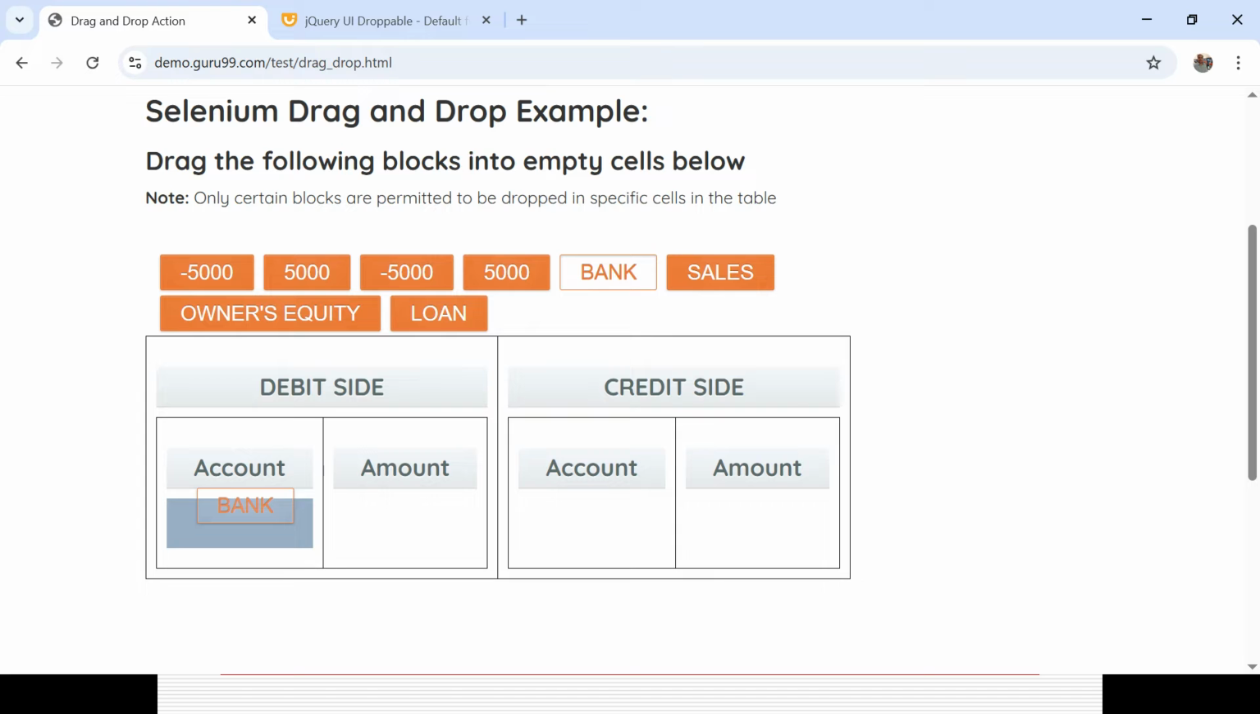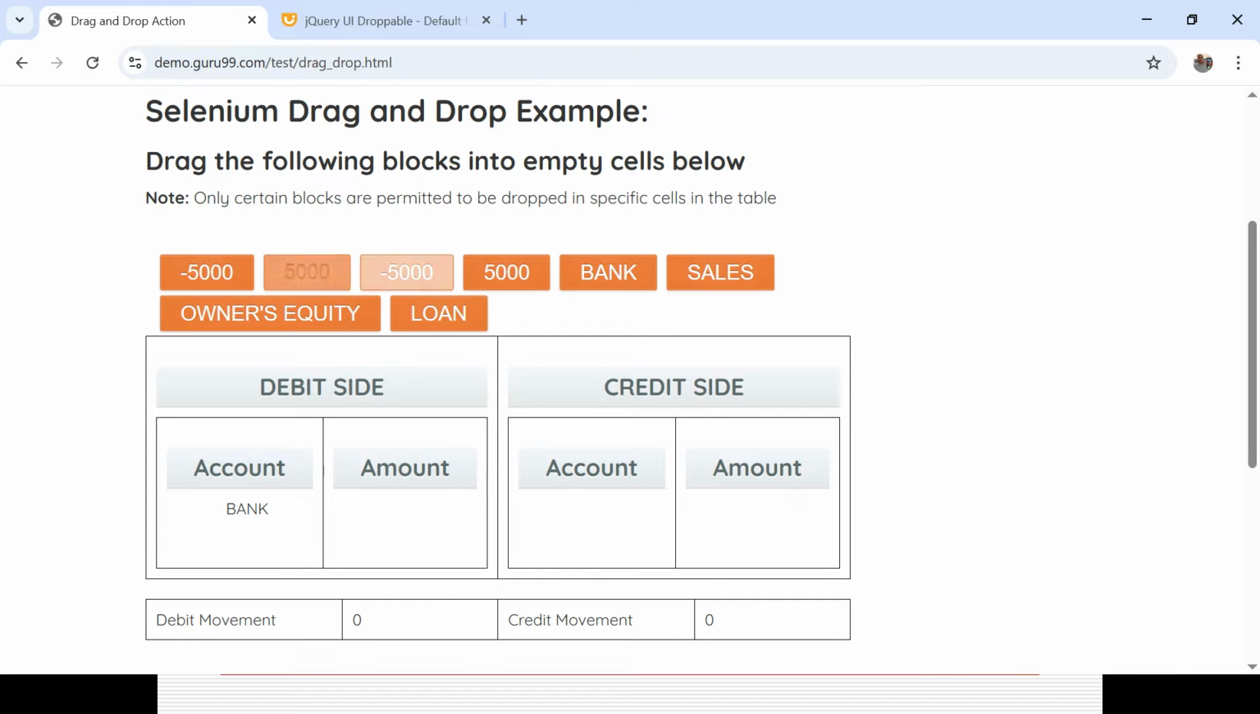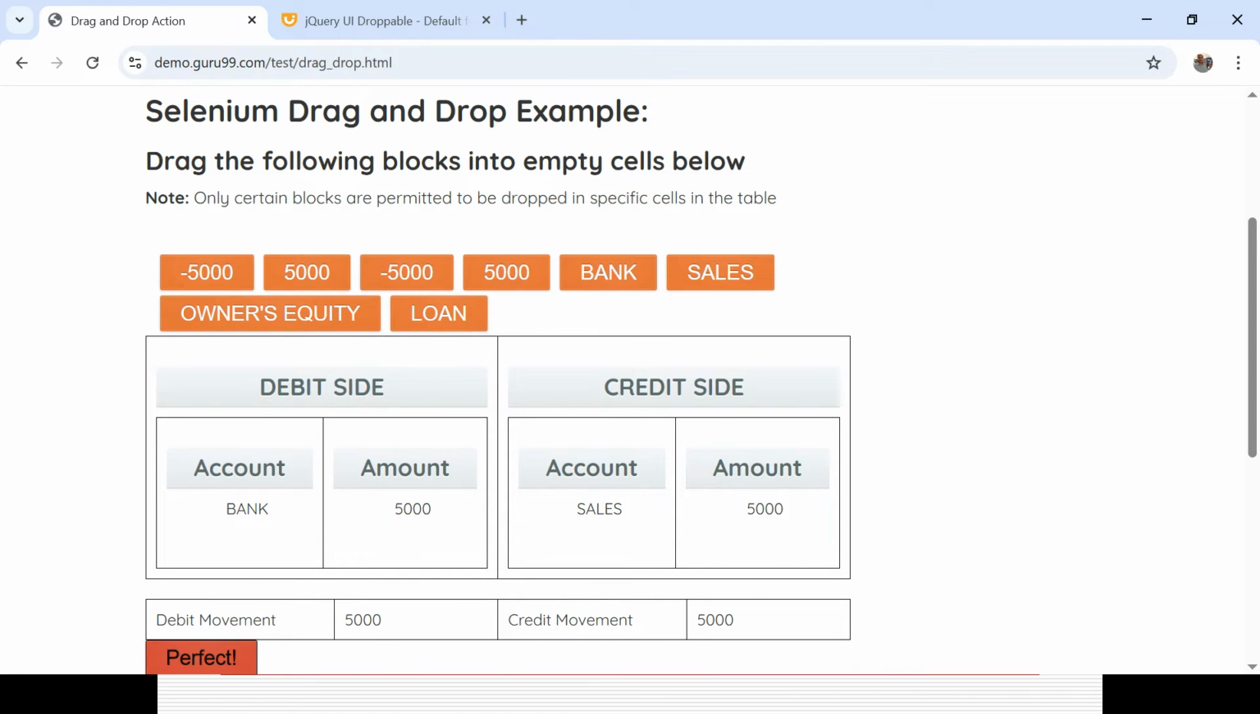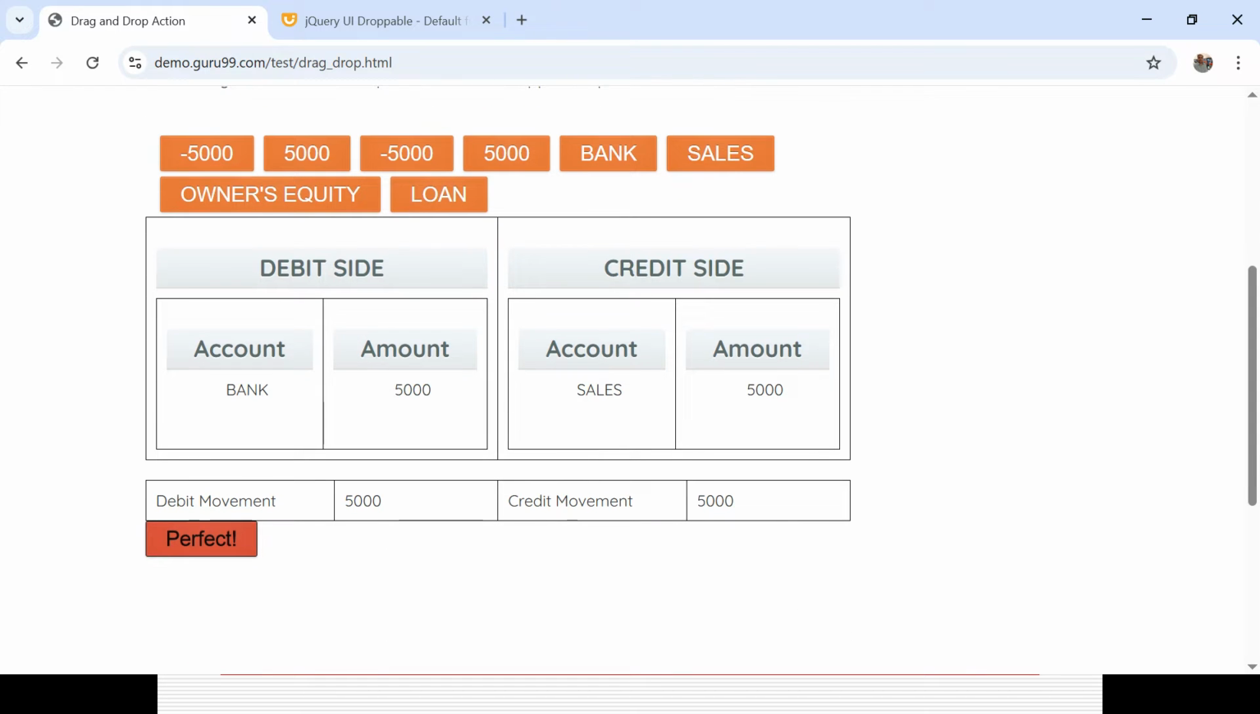So for account, definitely bank will be there. For amount, we can give some amount right here, and here we can give something called loans or sales. Maybe sales can be done on the credit side, and we can also give that amount on the credit side. You could see now debit movement is 5,000, credit movement is also 5,000, and it's showing us perfect. So this is the way we can drag and drop in that particular website.